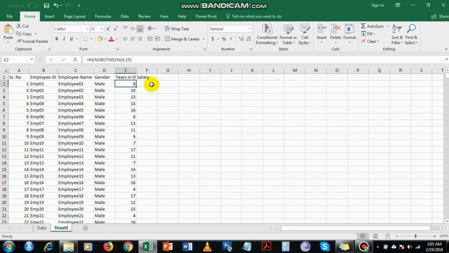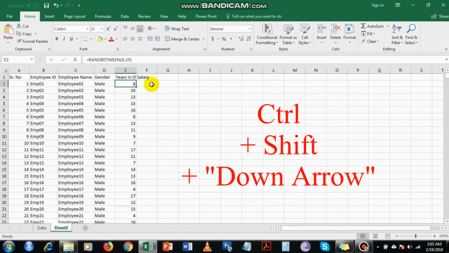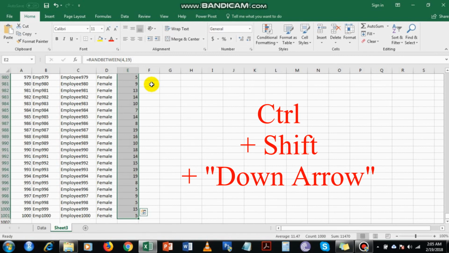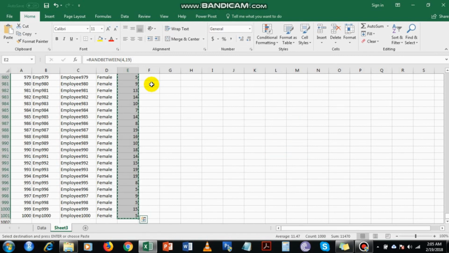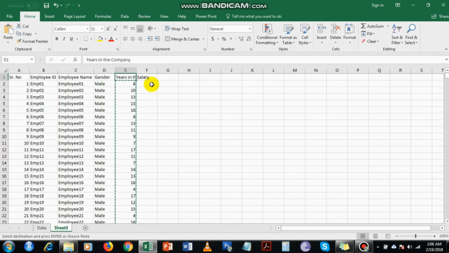In order to select the entire column, come to the first cell, press Ctrl, press Shift and press down arrow. You see it selects the entire range. Then press Ctrl C. Now press Ctrl up arrow to go to the topmost row. Come to the second row, right click, and you see these are the paste options. I want to paste as values. Now you see the values are locked. The function is gone.